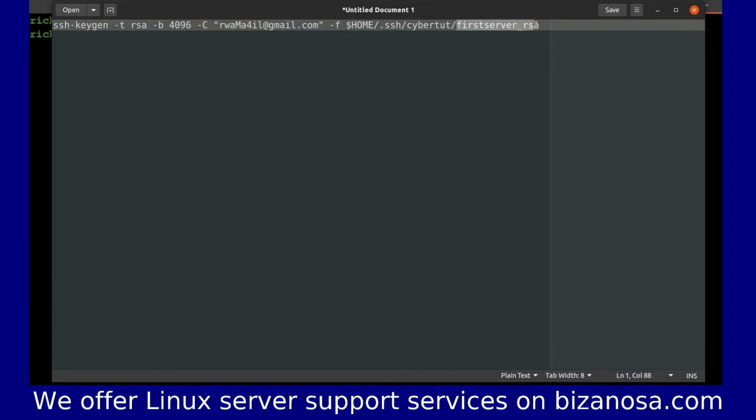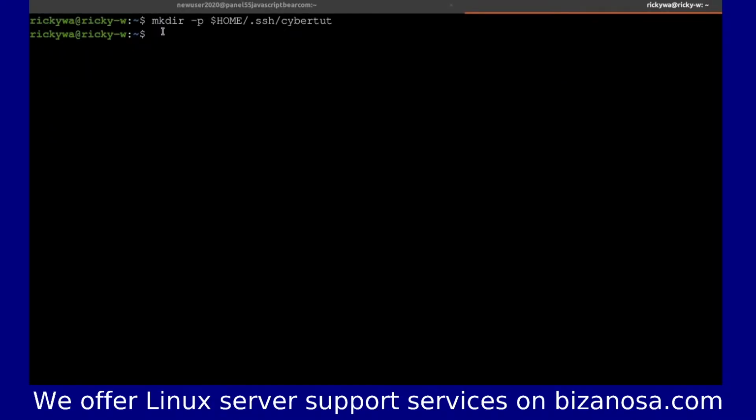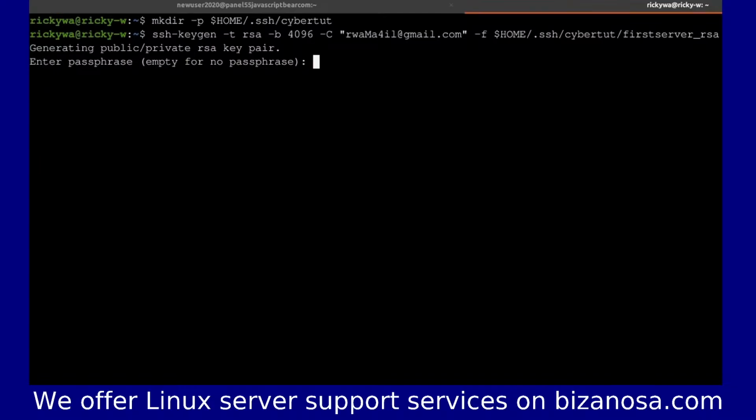So here you can see we're not using the default. The default is usually just id_rsa. But for us, we're going to use a different name. So you can just call it first_server_rsa, like that, okay? At this point, if you want to use sudo, you can use sudo, but just know that once you start using sudo, you're going to need to use sudo throughout for the next processes. I hope you understand what I mean. So for me, I'm just going to paste this in and then enter.